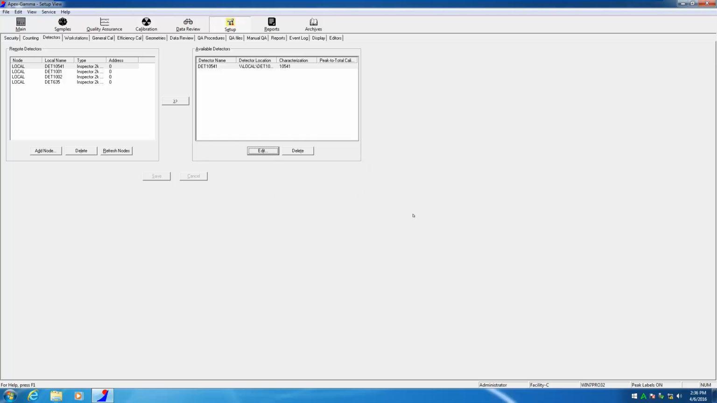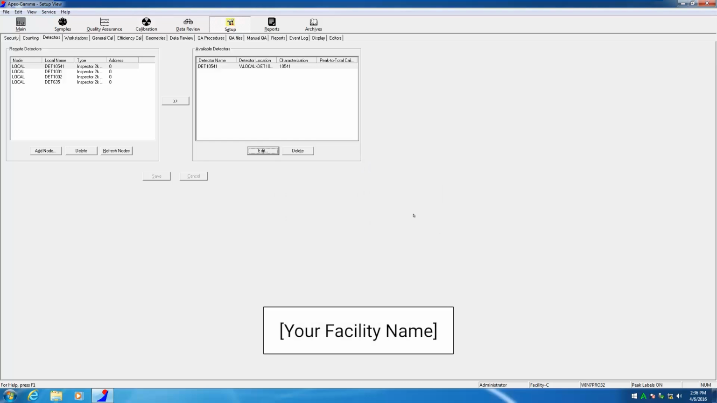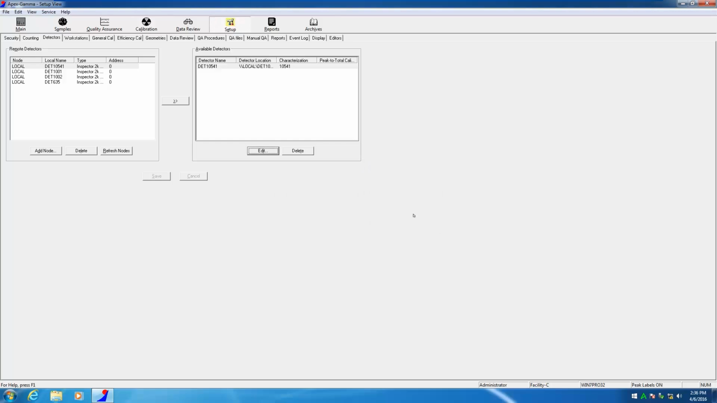At this point, we could log on to Facility C once again, launch Geometry Composer within Apex Gamma, and confirm that the modified detector.txt file and 10541.par file can be used to create and save a new geometry file. However, those additional confirmatory steps will not be demonstrated here.